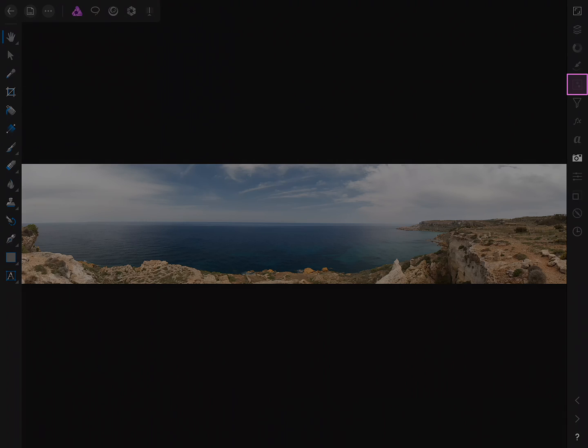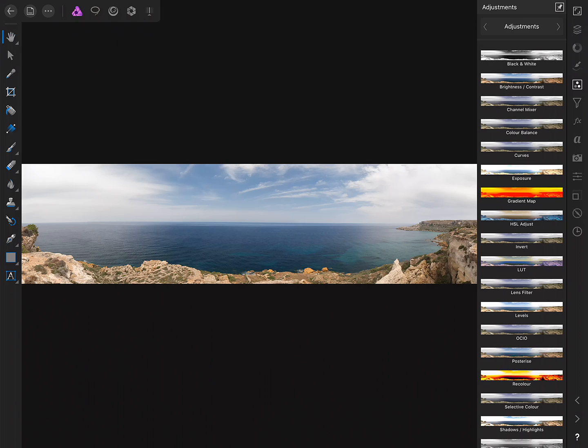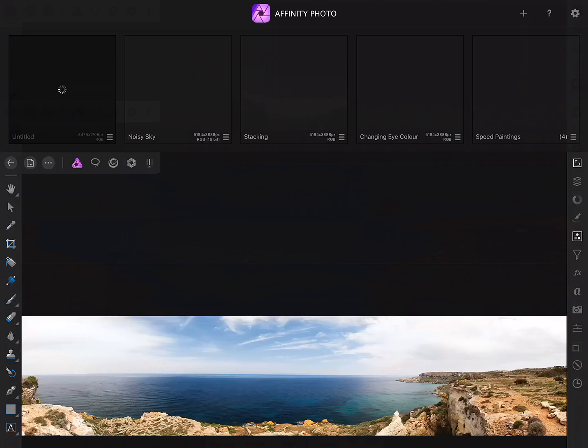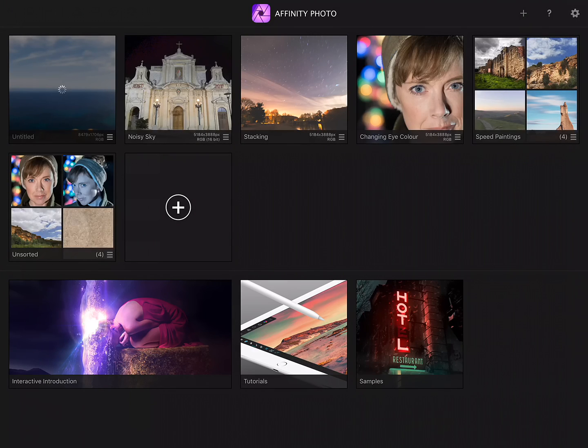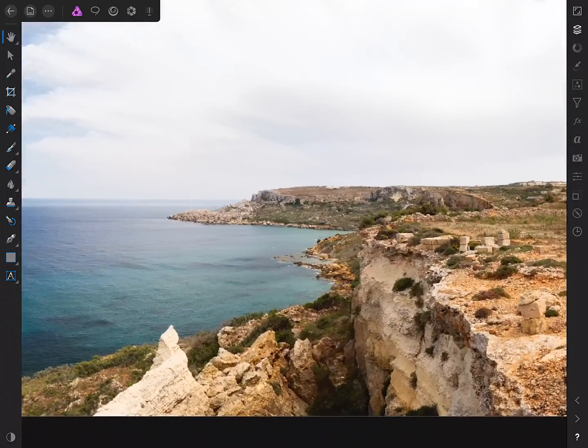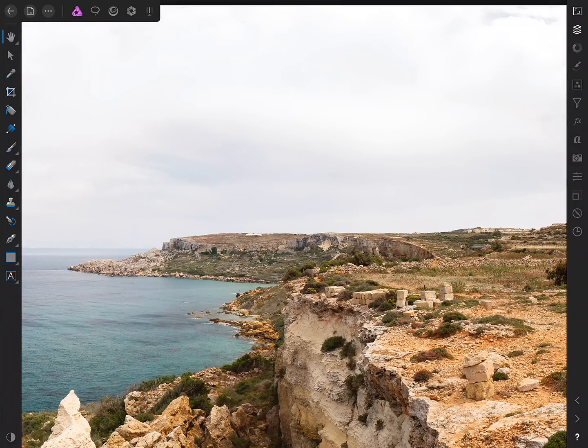So for example, I might just open up the adjustment studio, add a brightness and contrast adjustment, and just boost the brightness and contrast slightly. But there we go, I can then go ahead and save this like I would a normal document just by tapping the home button. And as we can see, it saved the panorama. I'll just tap to go back into it at any point. So there we go, just a quick rundown of how to stitch panoramas and also correct the odd stitching error that you might encounter.